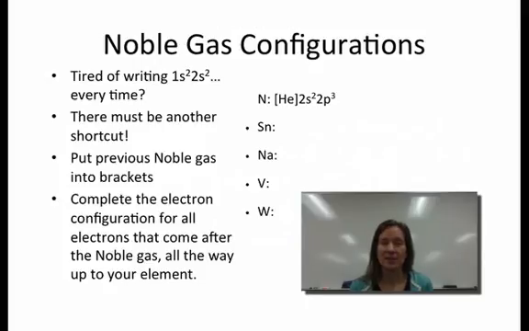After you've practiced electron configurations long enough, you'll get very annoyed with writing 1s2, 2s2, 2p6, because every element that has more than 10 electrons has 1s2, 2s2, 2p6. What you've been working on writing is something called the complete electron configuration. There's also something called the noble gas configuration.